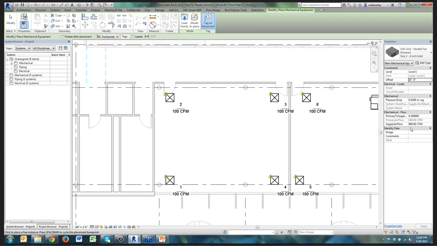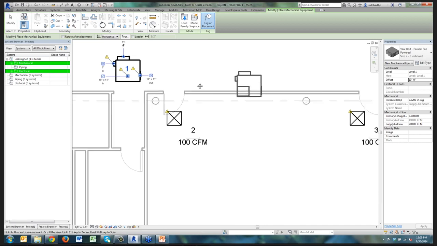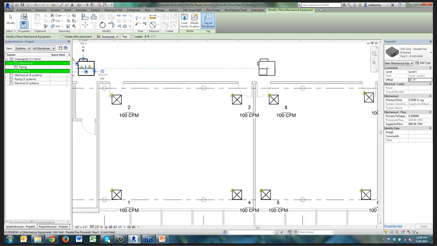What we will see is once we connect our diffusers, the supply airflow should automatically populate to reflect the number of diffusers it's connected to and how much each diffuser is throwing out. So at that 10 feet offset, let's suppose I place my VAV out here. We have the tag on placement selected, so it automatically tags the instance mark on the VAV. And let's have another VAV here.